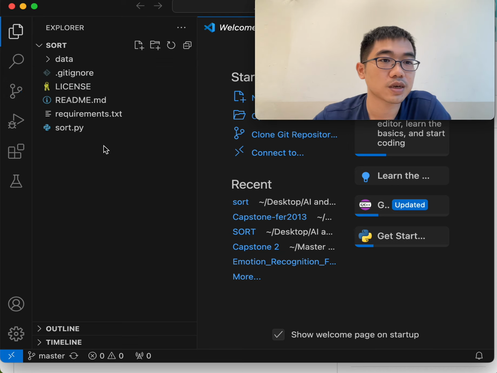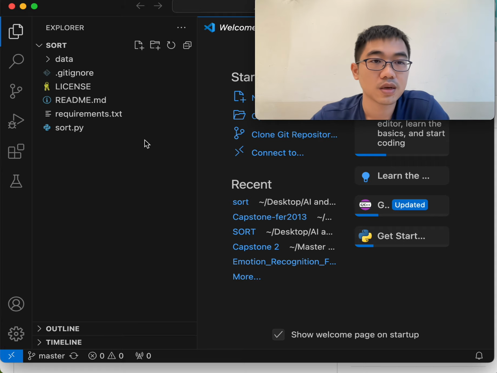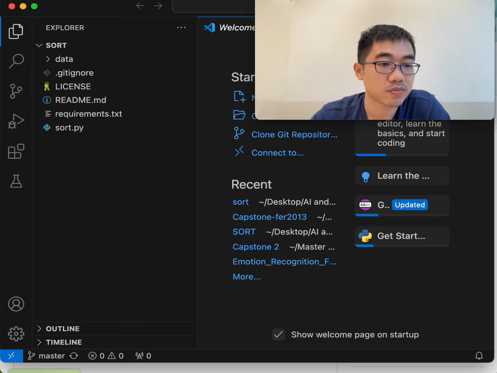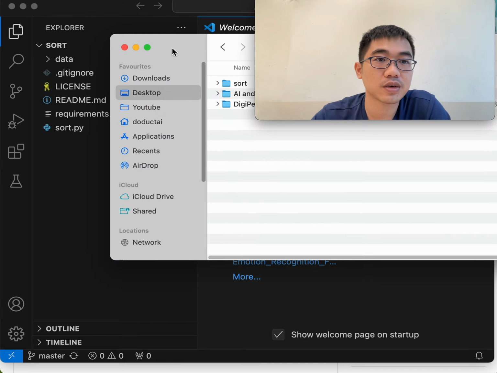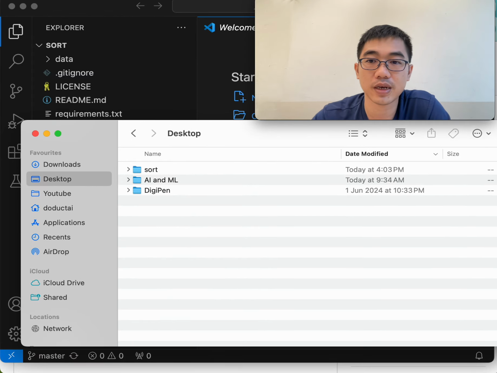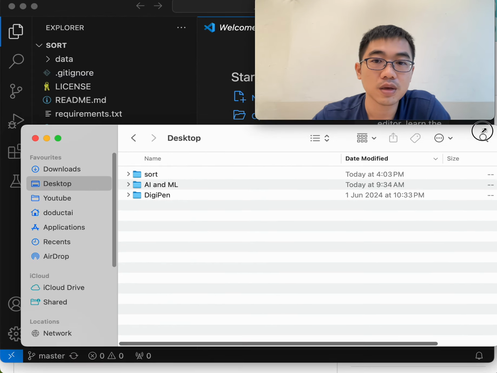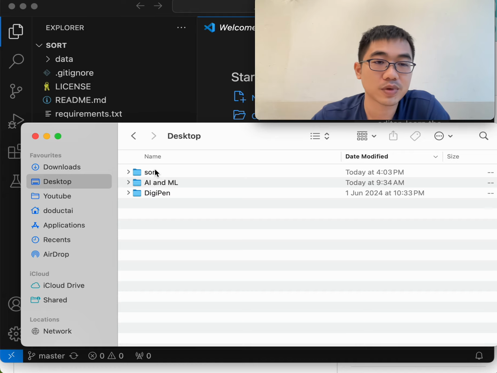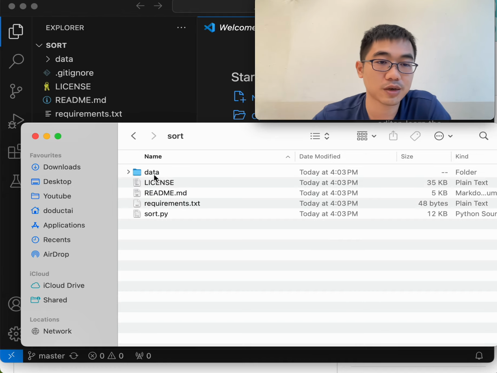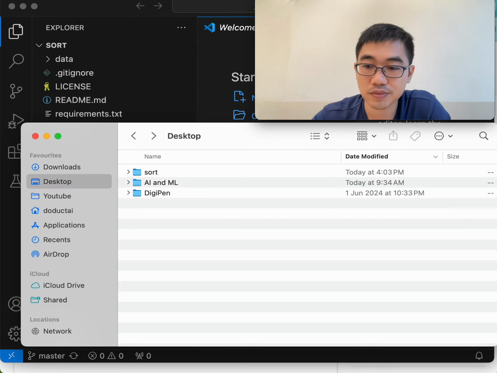Alright, so this is a repo in GitHub, and it also appears on my desktop here. Now I am going to create a Jupyter notebook, which I will put in this repo.